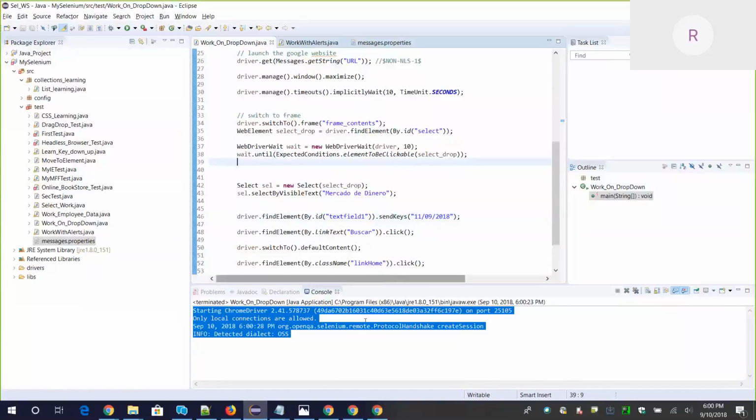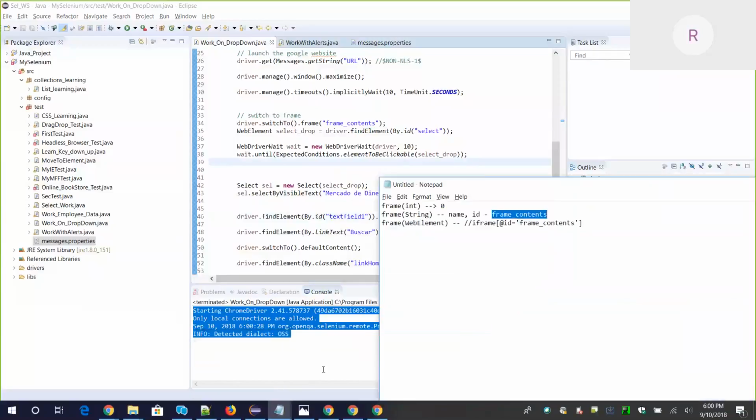So this is how we have learned today how to switch to a frame and how we can come out of it. While switching to the frame, there are three ways. We can use index. So whichever frame it is, based on index it will switch to that frame, or we can switch based on name or ID. And the third way is we can pass the web element of the iframe, so that it will switch to that iframe.